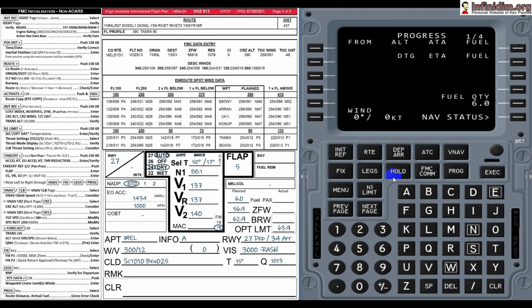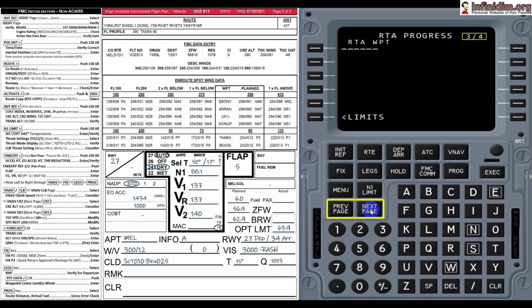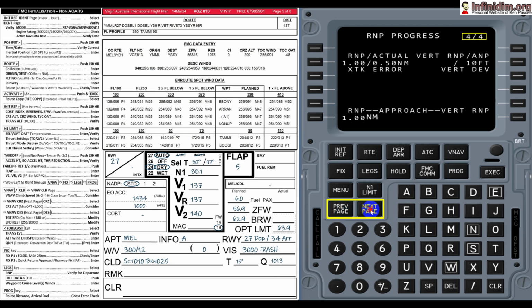Two things I want to point out is that many of these buttons take you to a page that has multiple pages. For example, the progress button has 4 pages, and you sort of next page your way through, forwards or backwards, and you can actually loop right around.